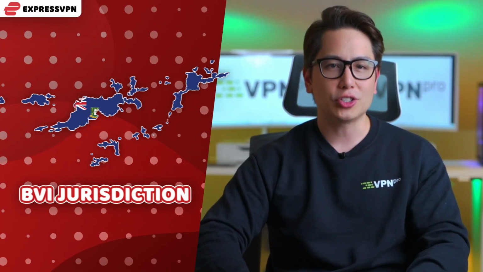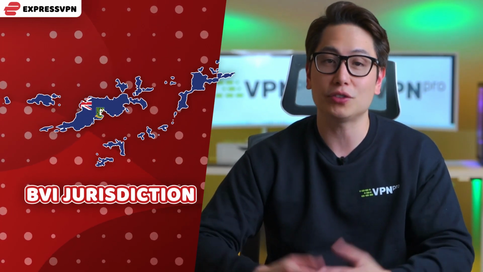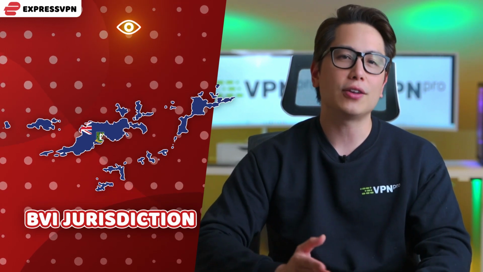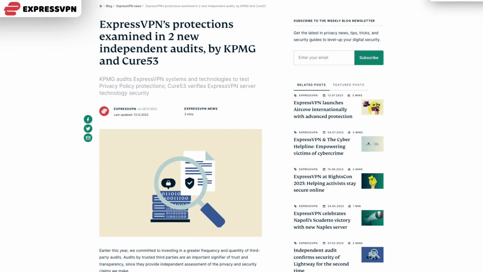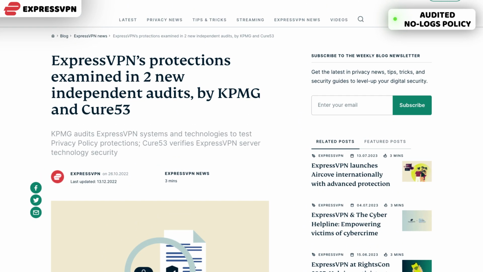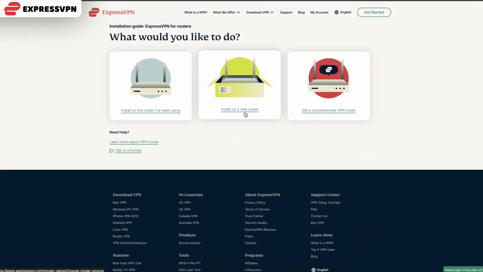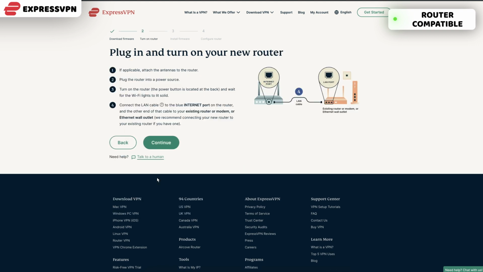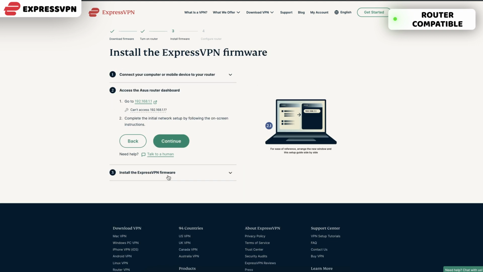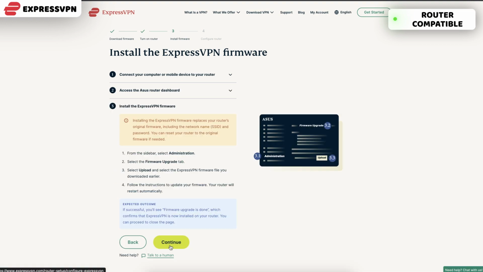Anyway, talking about locations, ExpressVPN is based in the British Virgin Islands, a country outside of major information sharing alliances, making it quite privacy-friendly. This combines very well with an audited no-logs policy. Personally, I want to highlight ExpressVPN the most for its router compatibility. Right now, ExpressVPN has to be the easiest VPN to set up on a router due to its straightforward interactive guide.